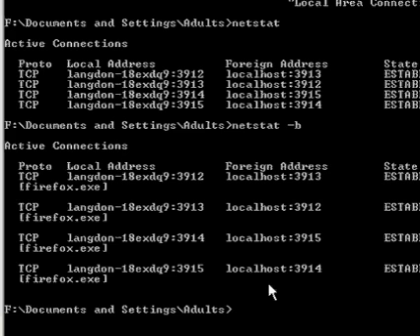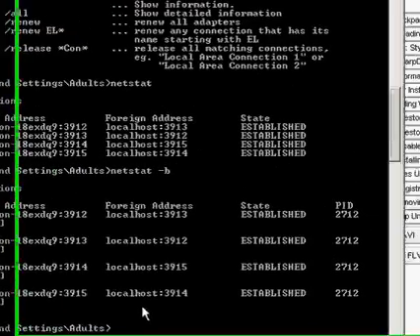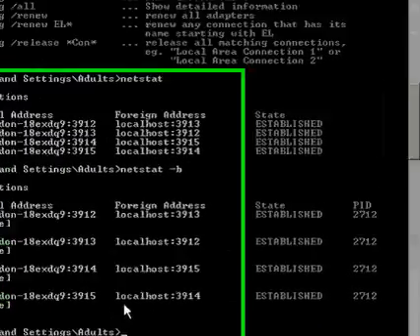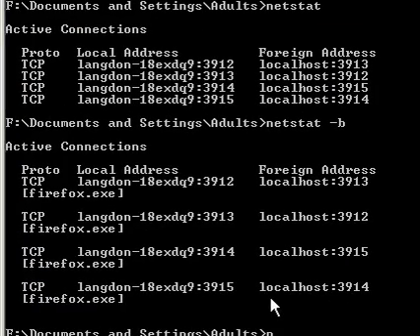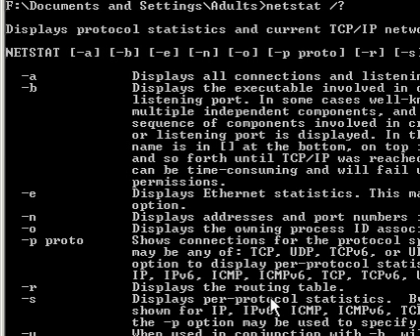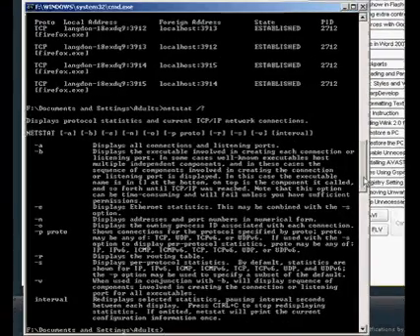And this is an excellent tool for finding out if you have a virus that's connecting to the internet, or ad software that's connecting to the internet. So it's a good tool to use as far as diagnosing is concerned. And if we just type in netstat space and a question mark, you can see all the things that we can do. You can display all connections and listening ports, and display the executables. That's the B I just did. It displays Ethernet statistics, and so on down the line. You should really read them.